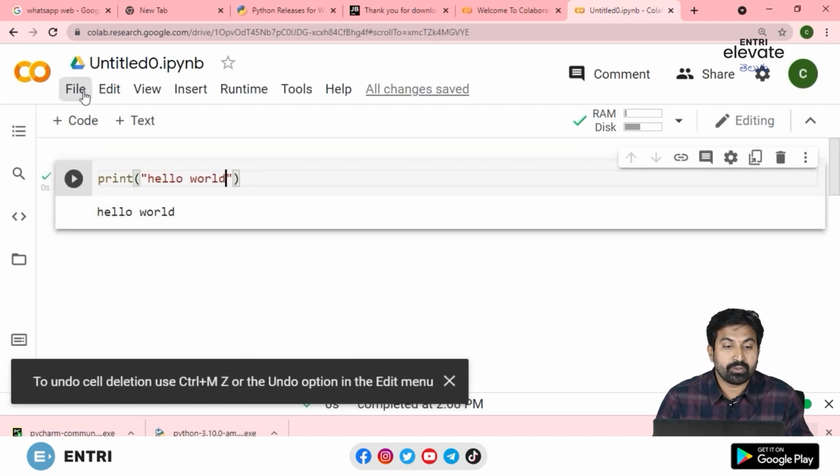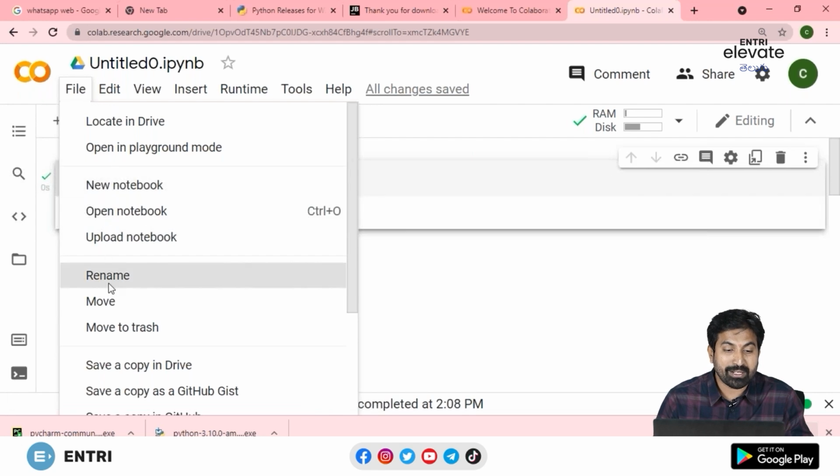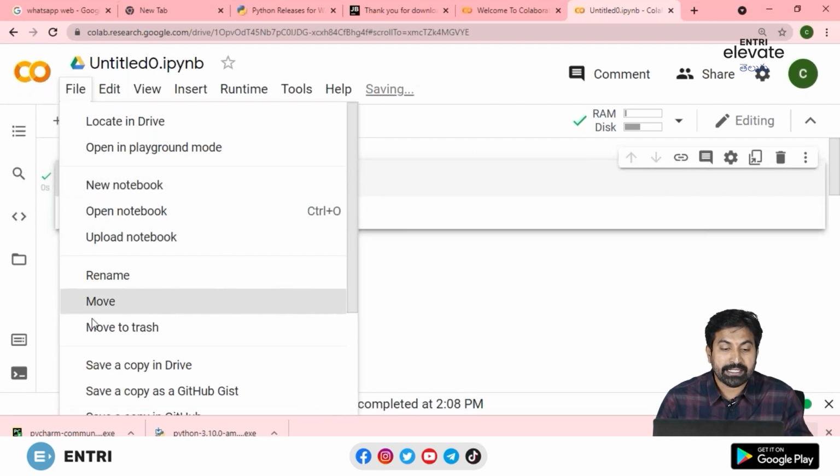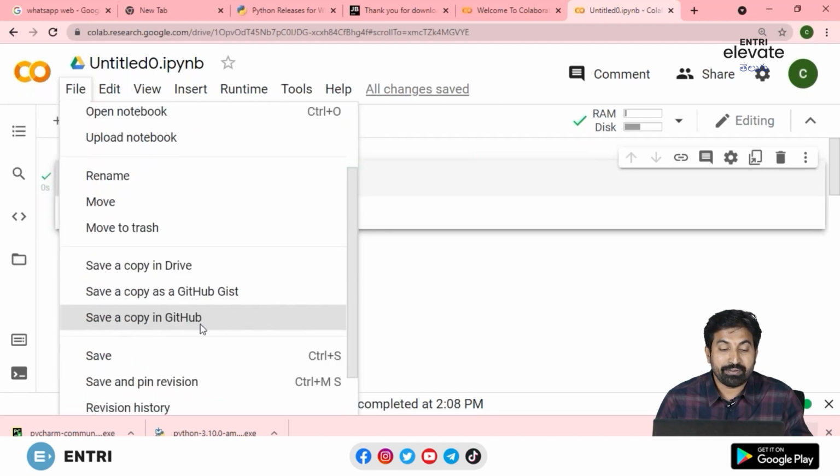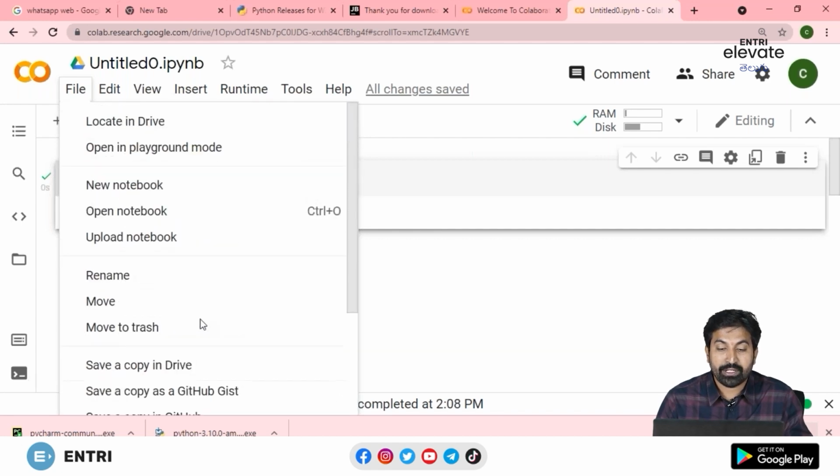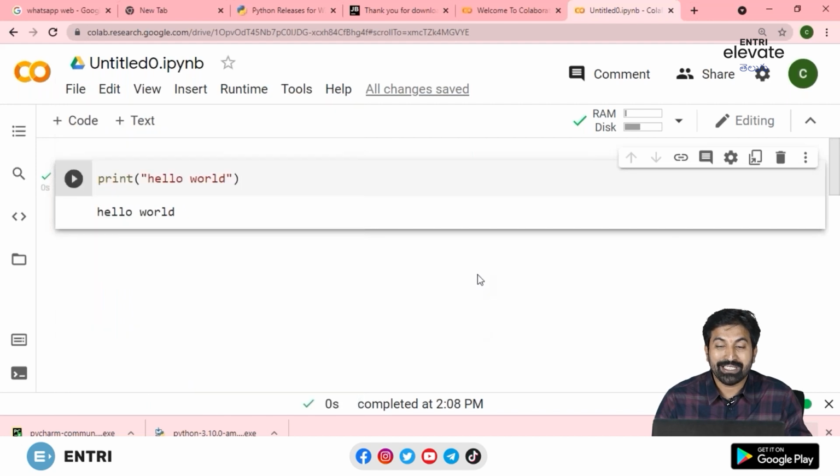For example, go to the File menu, a number of options are available. Rename the file. Next, move to trash, save a copy in your Google Drive account. Next, save a copy in your GitHub account. A number of options are available. Okay, without local environment setup, we can execute Python programs in the Google Cloud directly with your Gmail access.